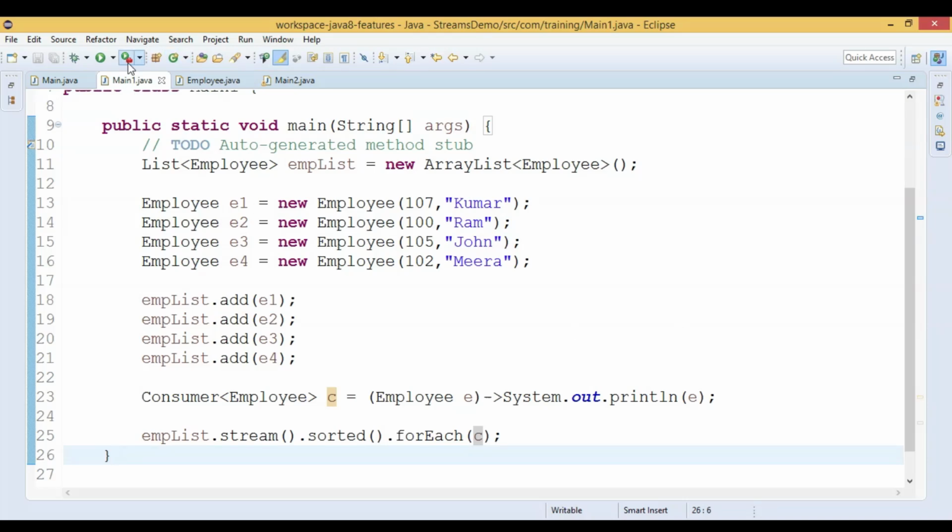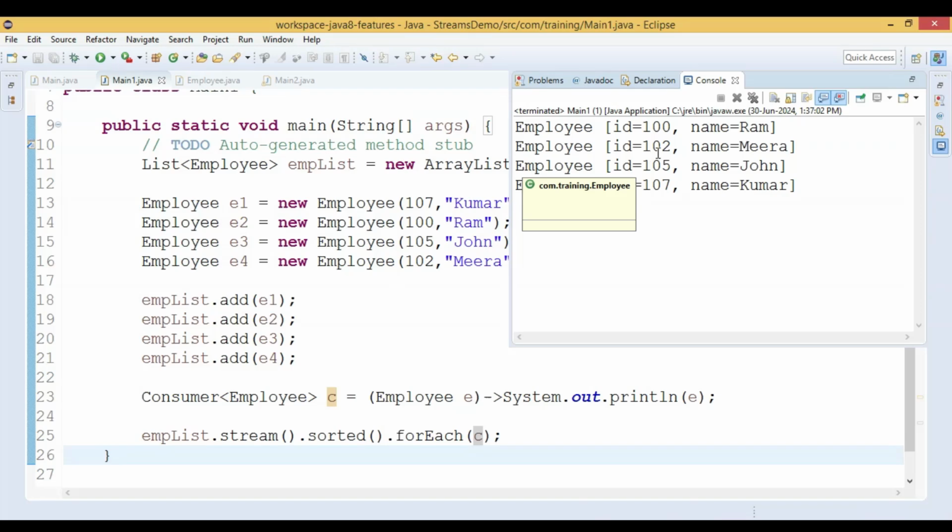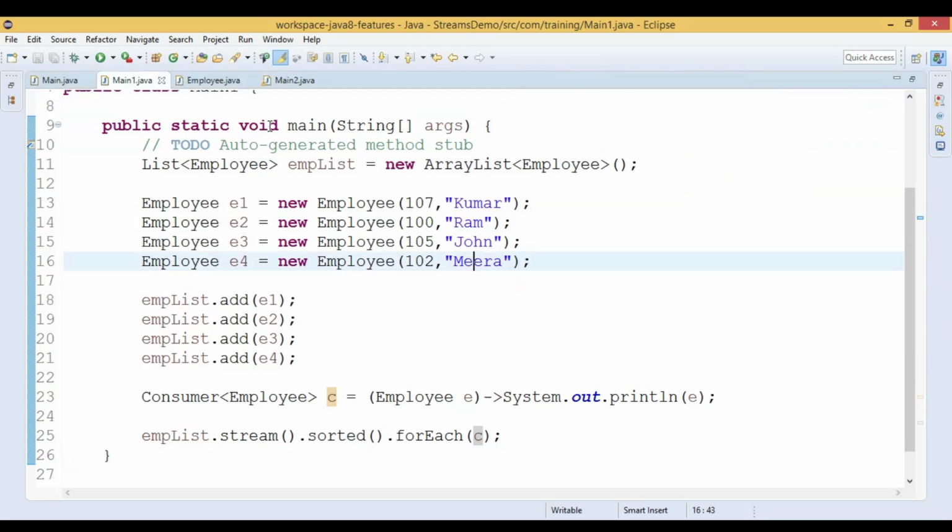So let us run this code and see the output. See the output: employee ID 100, name Ram, ID 102, name Meera, ID 105, name John, ID 107, name Kumar. So we got the employee objects sorted by ID. Okay, so now let us see another example.